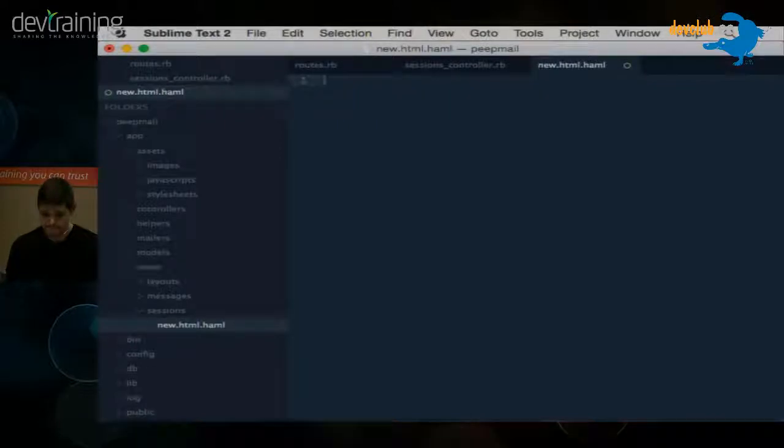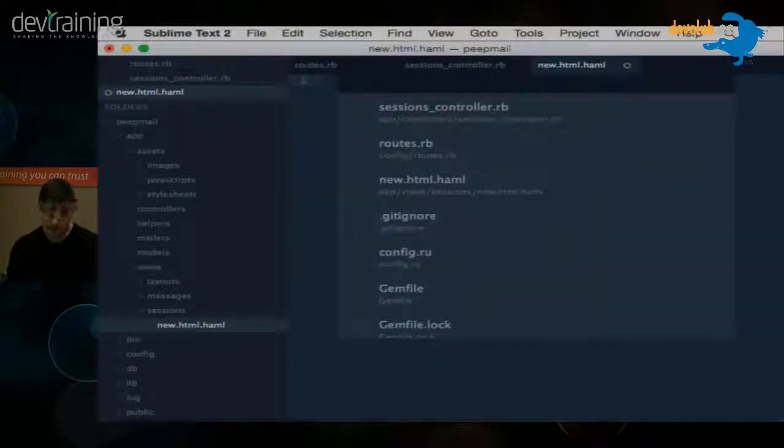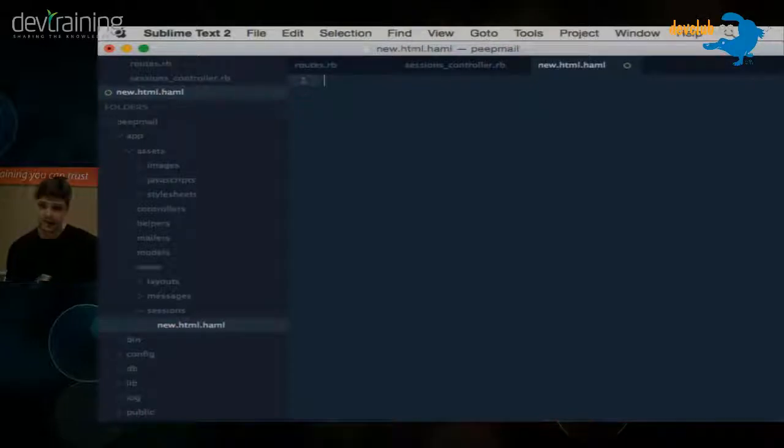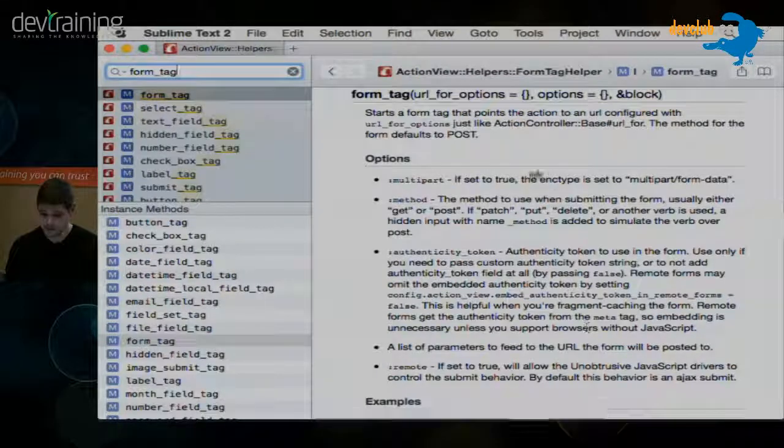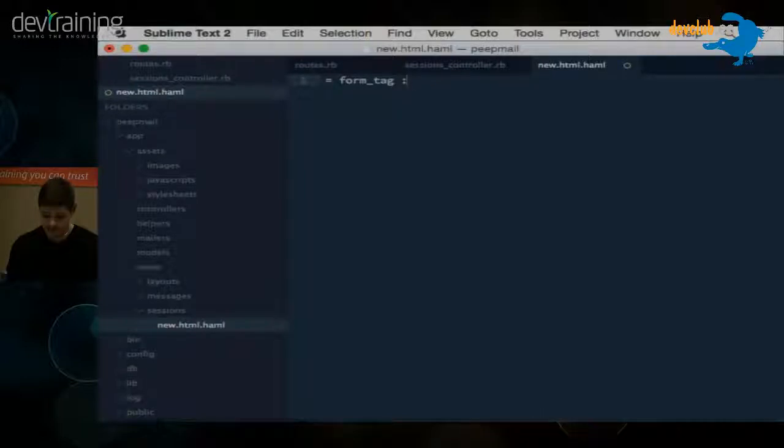So in the messages partial, we use this form_for helper, which takes in a resource. But if we don't have a dedicated resource, we can use form_tag, which just creates a plain form. So this is what we will be doing here. Form tag. And for form tag we get URL for options and block. So we send it to sessions and pass the block in.